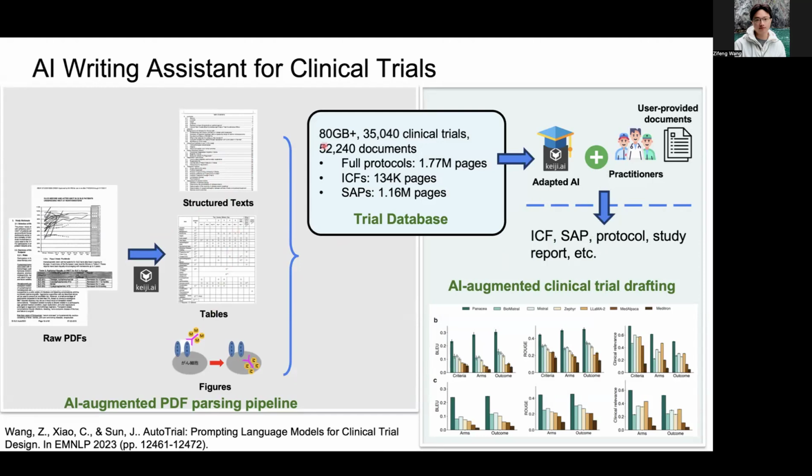So at last, we get an 80-gigabyte-plus database from 35,000 clinical trials and 52,000 documents, including the full protocols, ICFs, and SAPs. So we got millions of pages of these clinical trial documents, and we can further enhance Panacea into an adaptive AI model just for clinical trial writing.